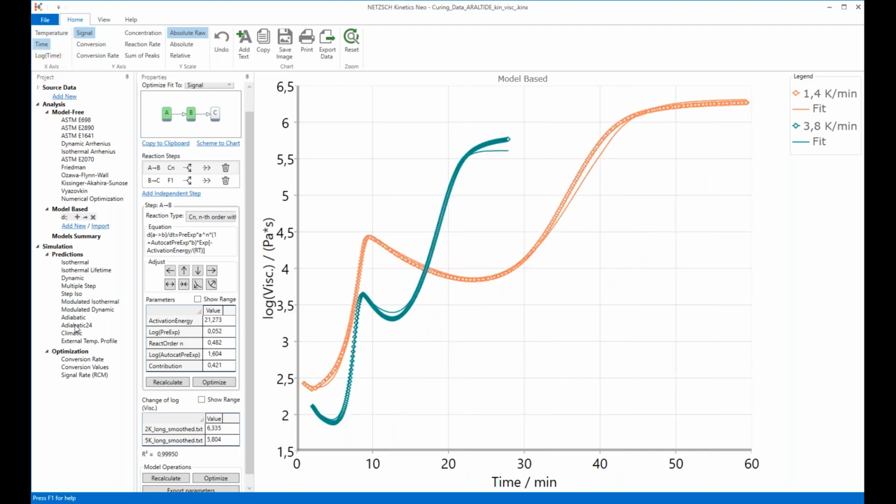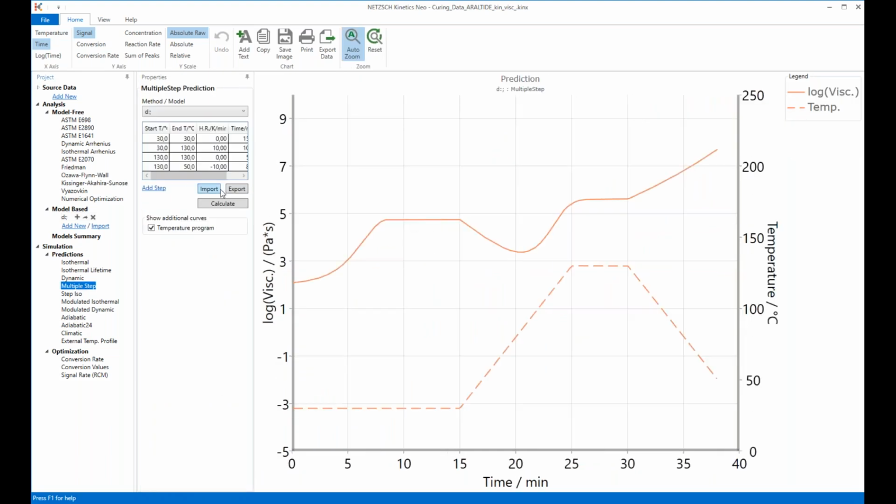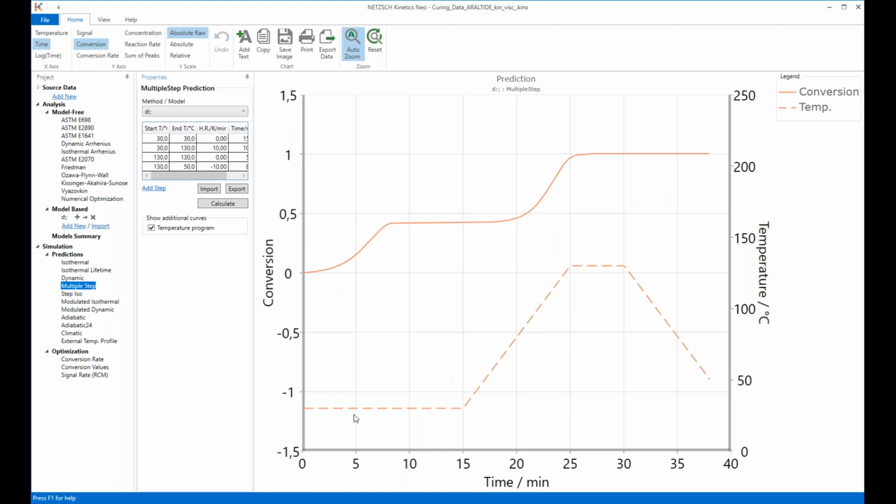For example, we can go to time and select multiple step. We have already some prepared temperature program. I press calculate, and what do we see here? Here we have 4 steps: isothermal, heating, isothermal, and cooling. And for degree of conversion, we have very, very nice 2 steps. A first curing step and then a second curing step. The first curing step happens during the first isotherm at lower temperature, and the second curing step happens partially during the heating and partially during the high temperature.